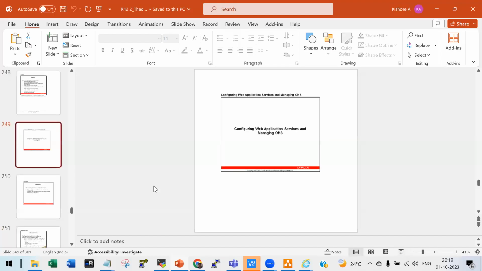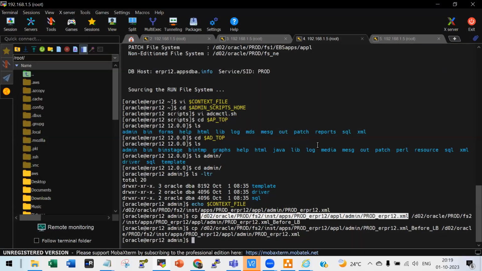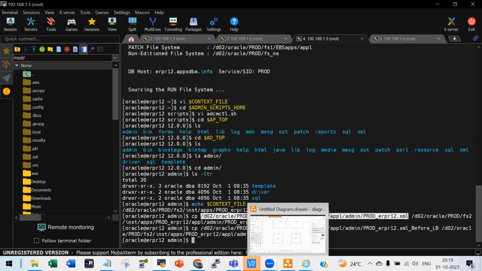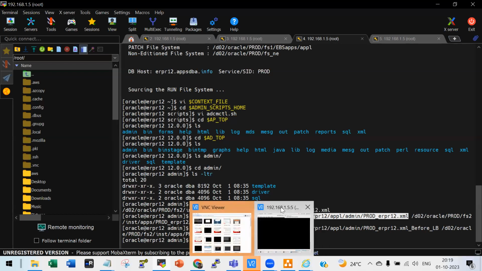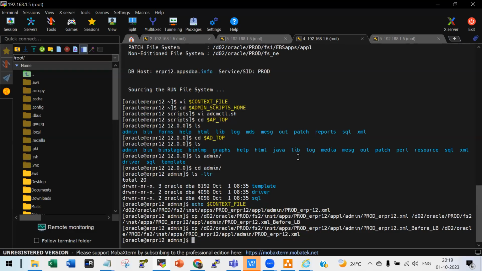I was only worried about the load balancer, and the load balancer has been completed using this Active Directory. So mostly by next week, I'll cover autoconfig, a few other topics, and also AD admin. That will be next week, and after that, cloning. Once cloning is completed, we are good.